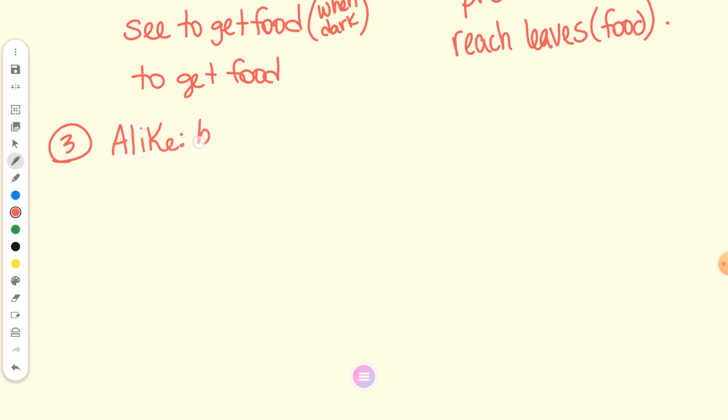They both use their eyes. Brady, do you want to share something? Okay, if you do, please raise your hand. So they both use their eyes to find food.